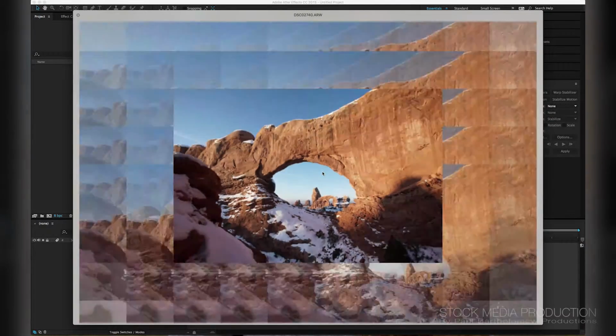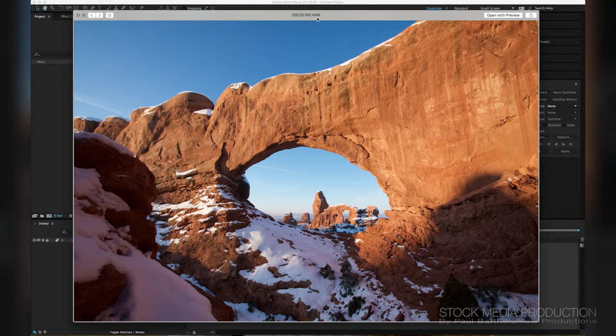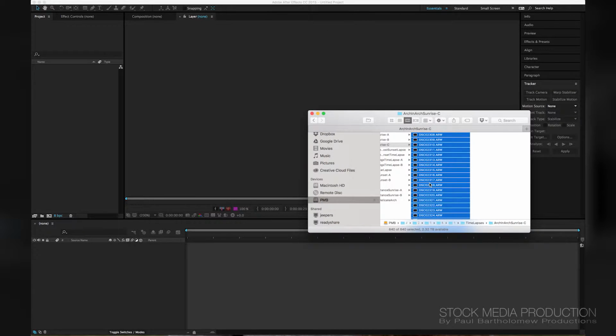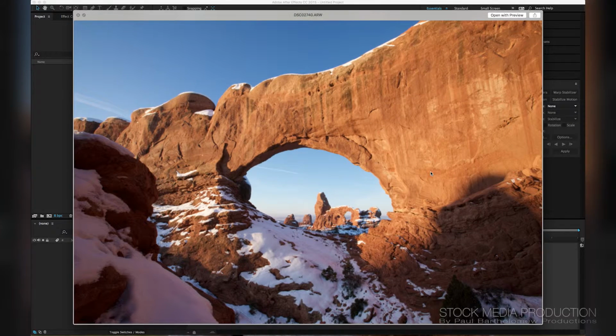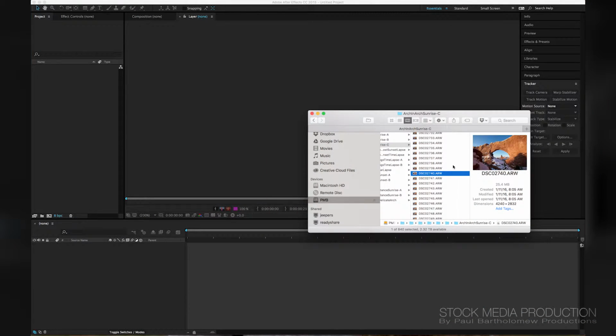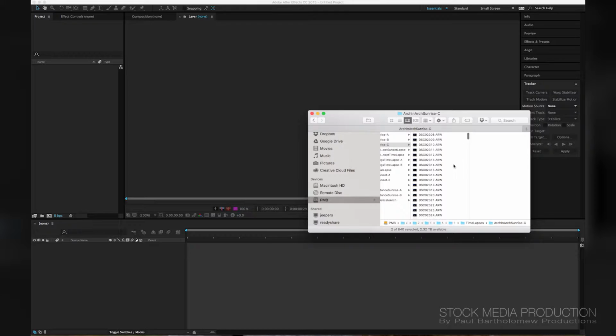I'm going to select that one, and that is 2740. Okay, so I want to find 2740. That is definitely my sweet spot. I definitely want to focus on that shot as I process my time lapse. So I'm going to grab that one, but I'm going to hold Command, and I'm also going to select one up here, and of course my very first shot. I want to select that one, so I have all these selected.